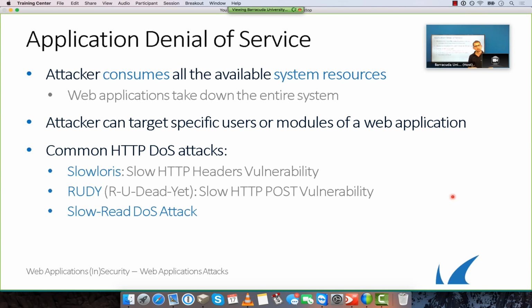Now, these types of attacks work by tricking either the web server using HTTP or the TCP connection. For example, in the Slowloris attack, what is happening is that we are going to open an HTTP connection. We are going to create an HTTP request.